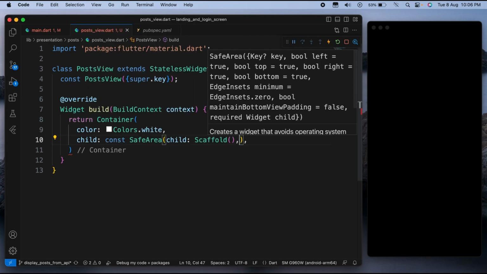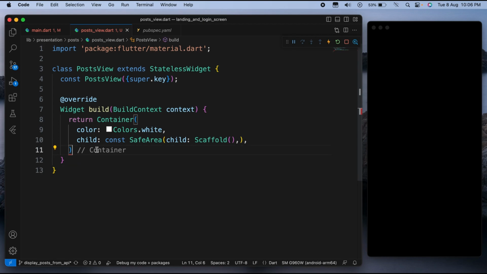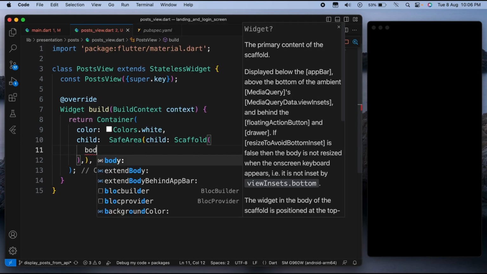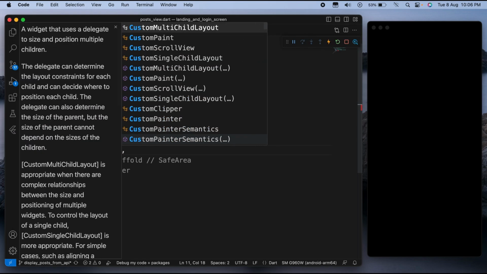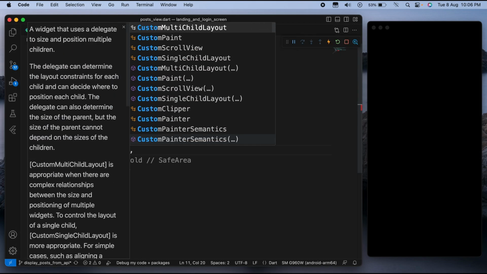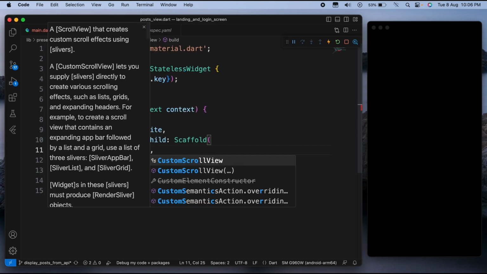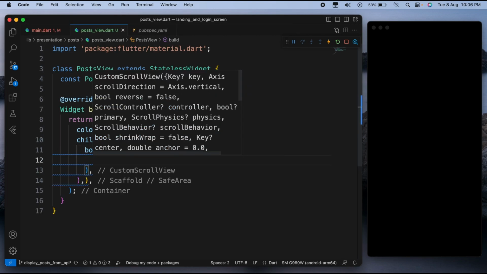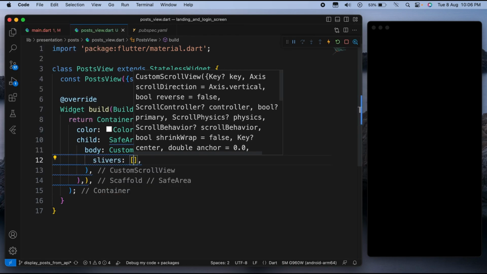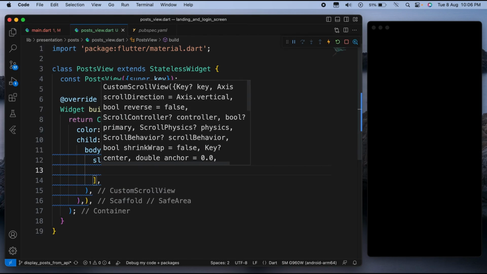Just like that. Let's add a semicolon there. We're gonna remove these consts, and the body of our application will be a CustomScrollView. This CustomScrollView receives children of slivers, like that.